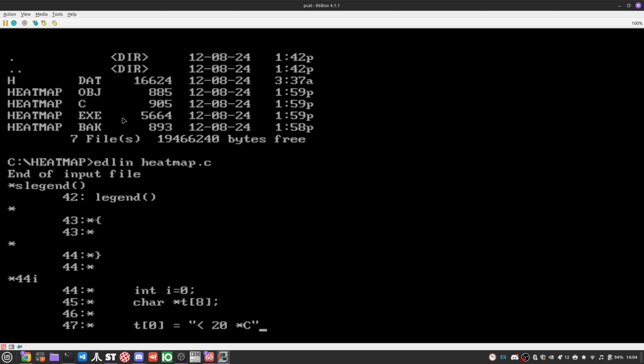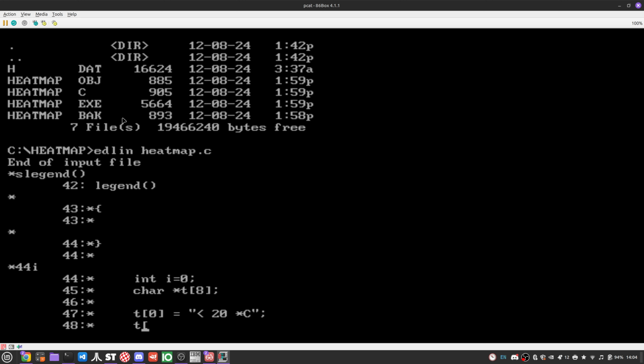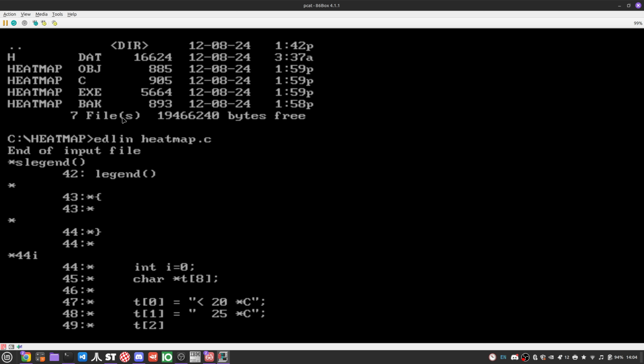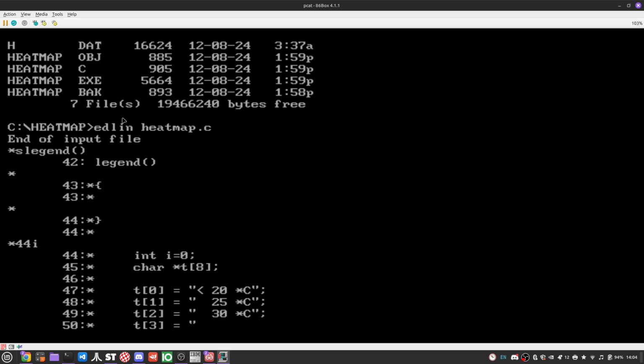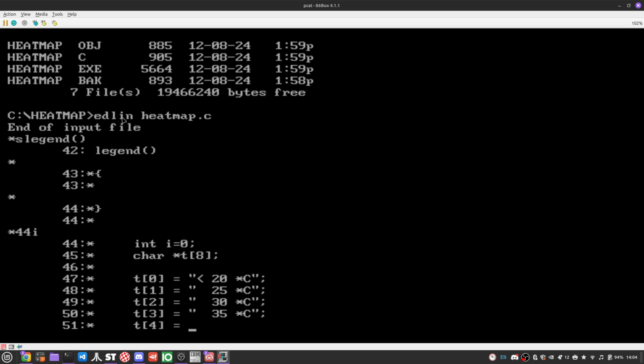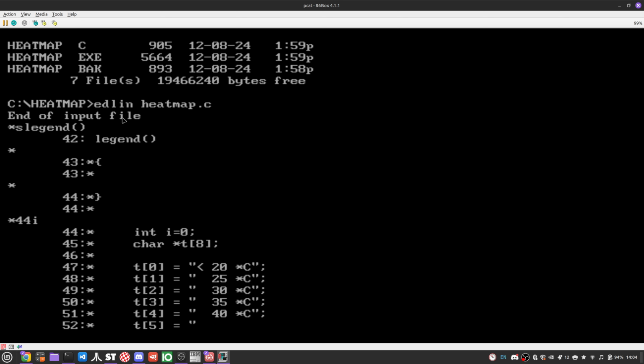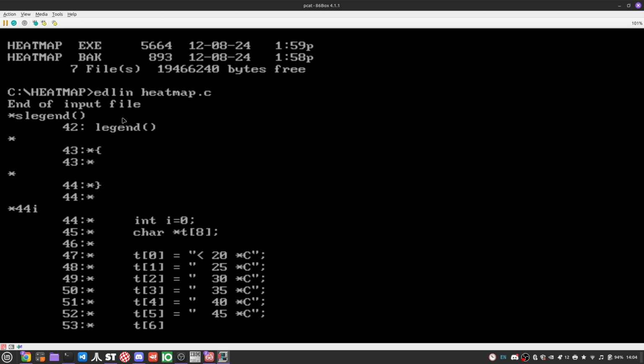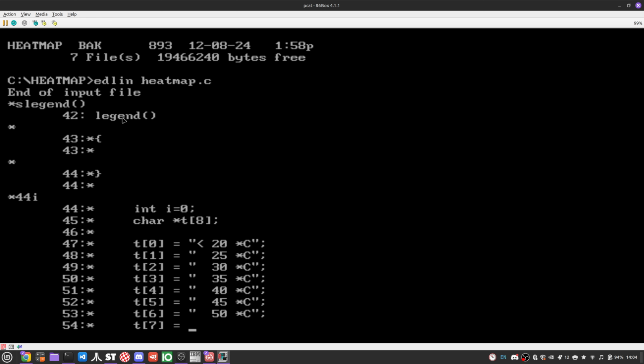So 0 is 20 degrees C, 1, which is 25 degrees C, 2, 30 degrees C. And I'm using asterisk here because I can't type the actual symbol for degree here, but potential improvement for the program. And so on up to greater than 55 degrees C.